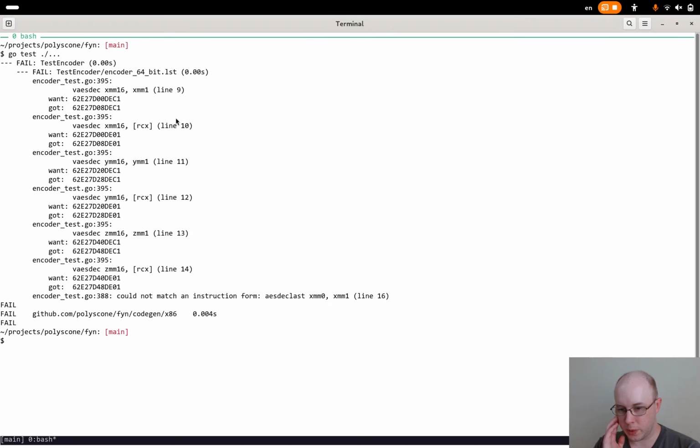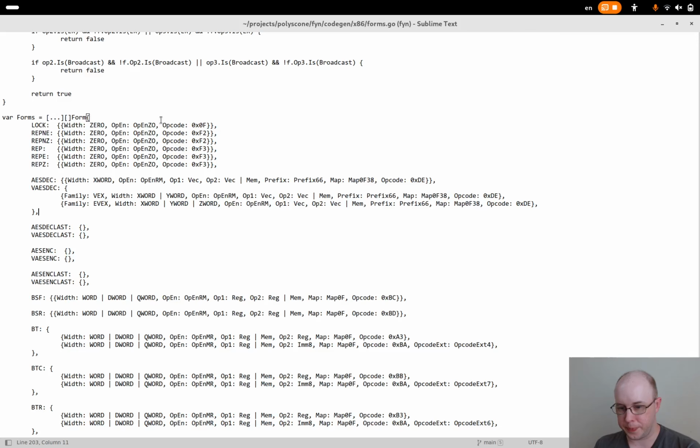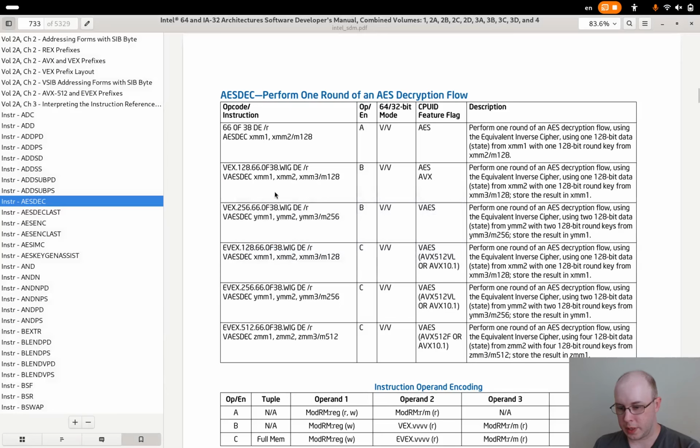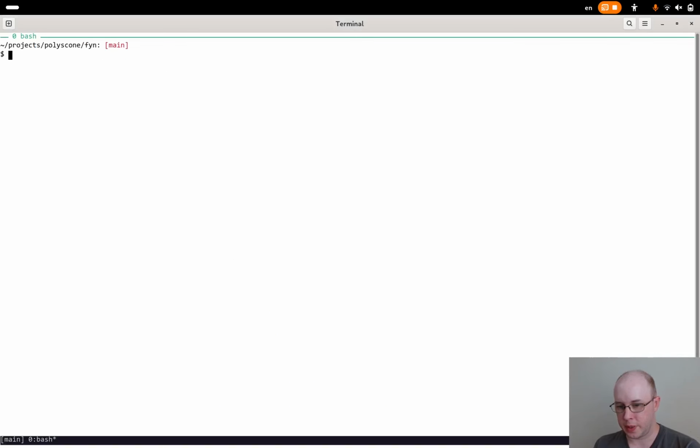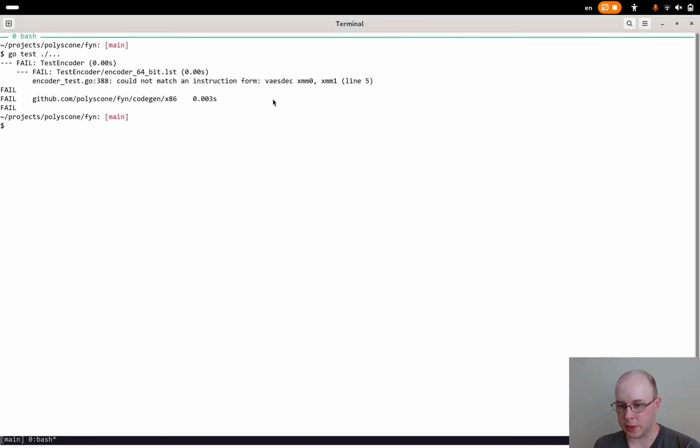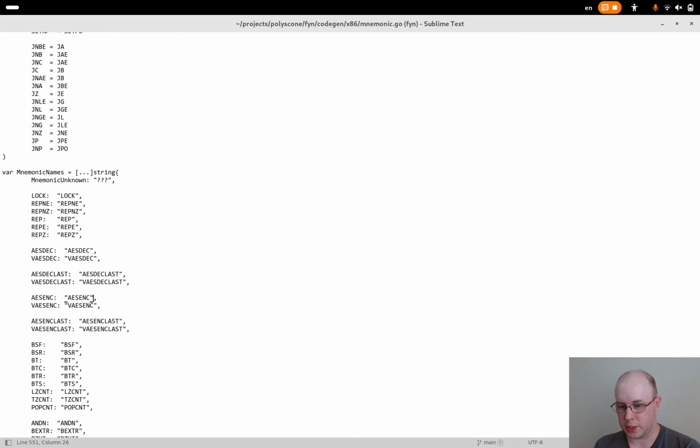Okay, so we've got some incorrect bytes coming out here. This is 660F38 DE. This is probably because this should be op_n VM. Op_2 is only vec, and op_3 is vec or memory. Okay, so now it's on to the, oh, this is a VAES deck, which can't match anything anymore.